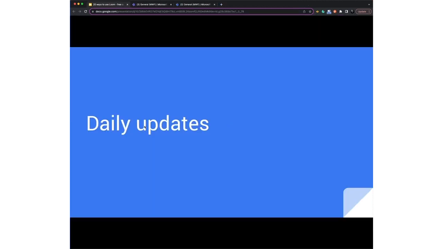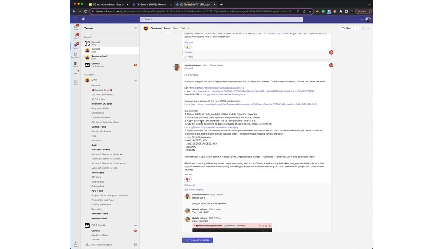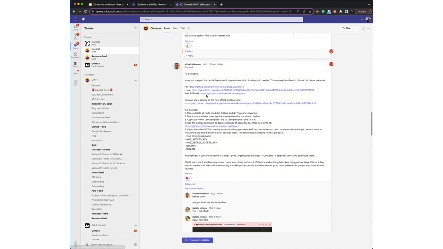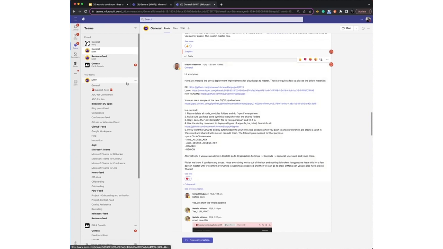Another way to use Loom is for daily updates. For example, here Michael writes an update that he made some changes. He shows a call request as well as he shows a demo. We often use Loom when you basically cannot write your stand-up message and there is something important. You will record a Loom message and put it in general so people know where you are and someone needs help.